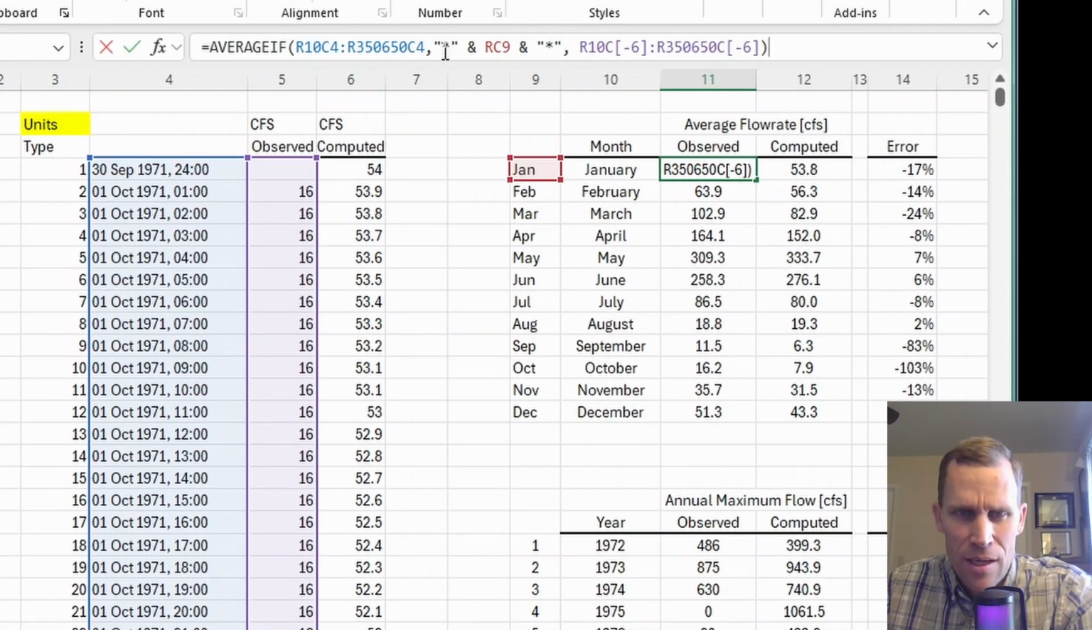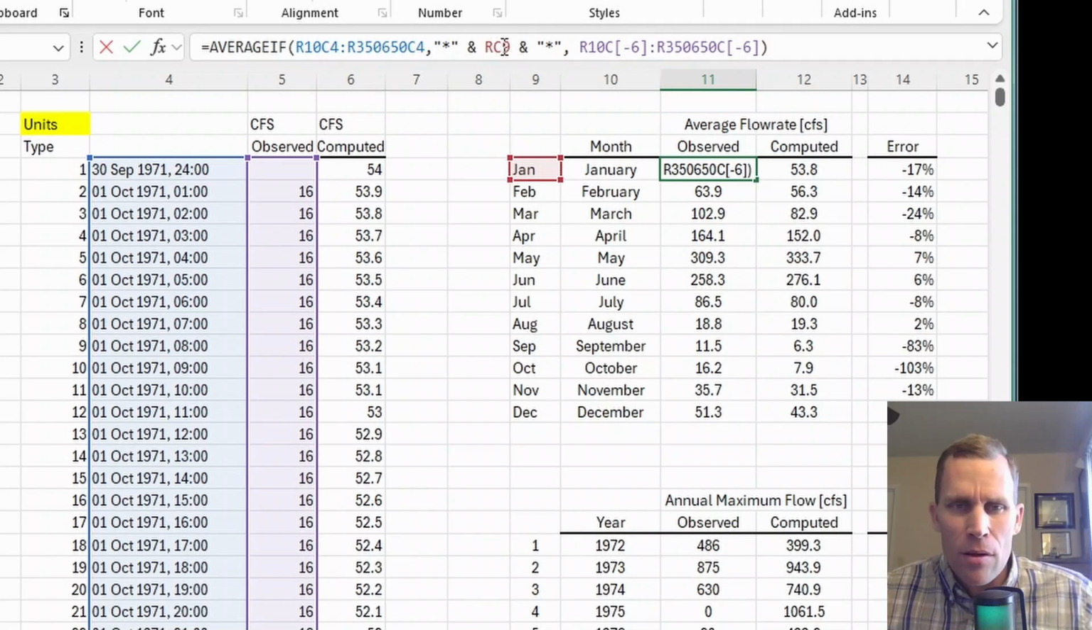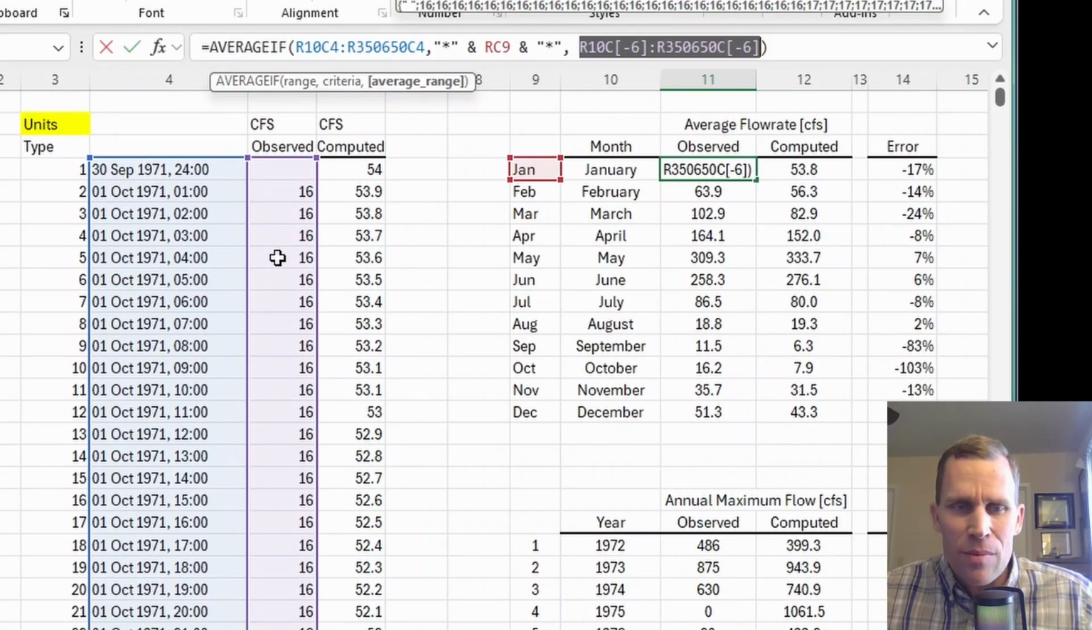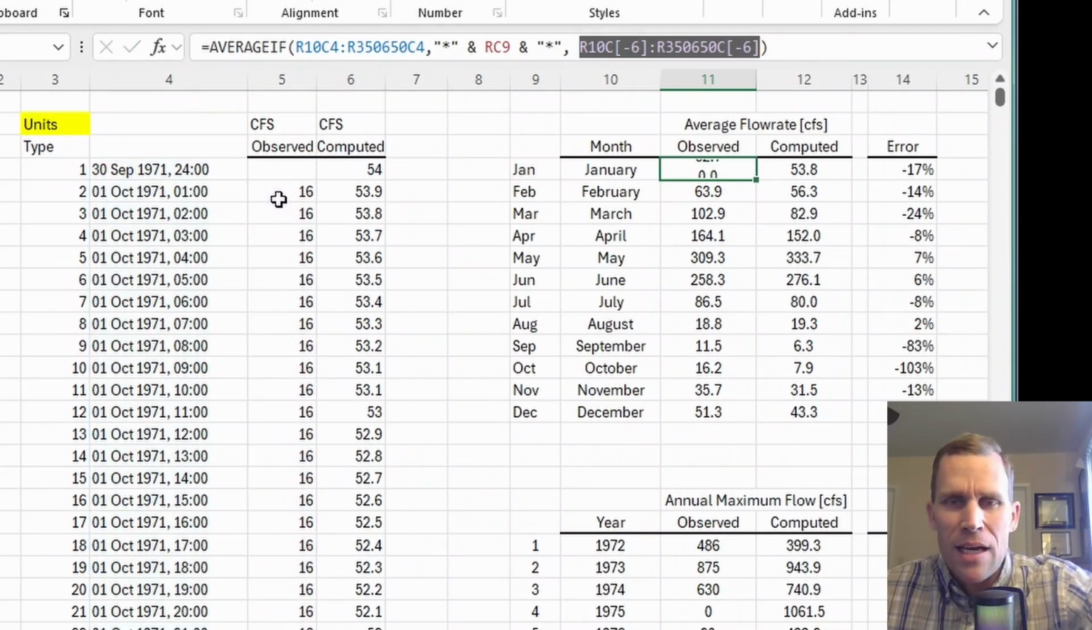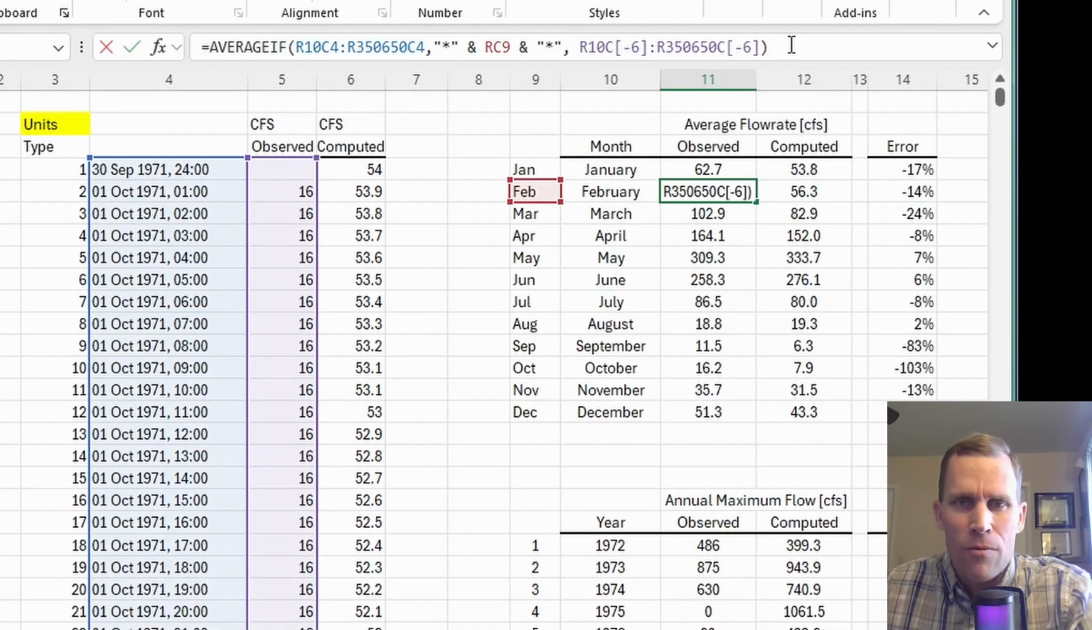So the asterisk is kind of like anything, and then January, and then anything. So this RC9 in this case is going to be the month. So I'm anchored on column 9, but not the row. All right, and then the third and final argument is basically the data that it's going to be using to average. So that's how that works. I'll go down to the next row and then highlight it so you can hopefully recreate this Excel worksheet if you want.